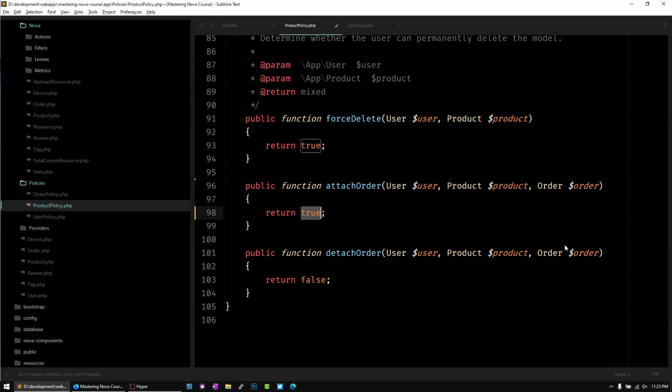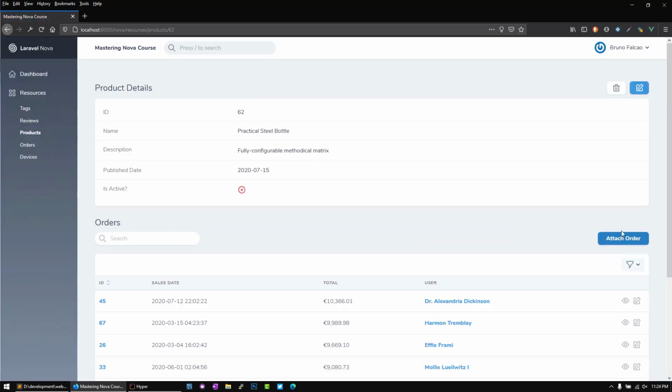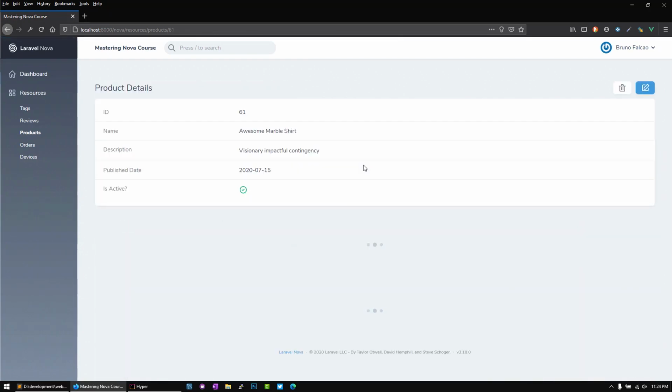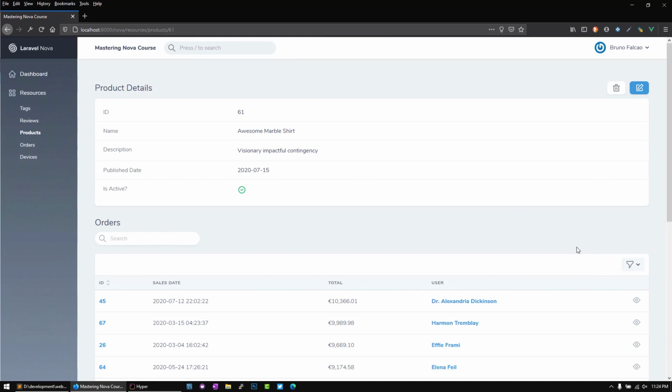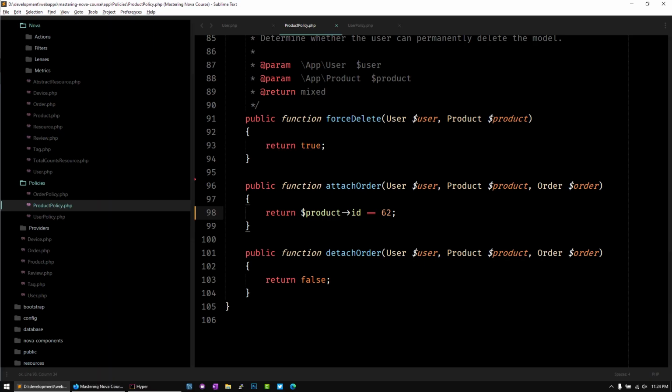So you can control this with some logic. For instance, you can return product ID 62. Oops, sorry. What does this mean? Only for product ID 62 should I see the button to attach an order. Here we go, you see it there. But when I go to products and open 61, I should not see the attach order button. Here we go, you don't see it there. You can view, but you cannot do anything else because you don't have permissions to do that.